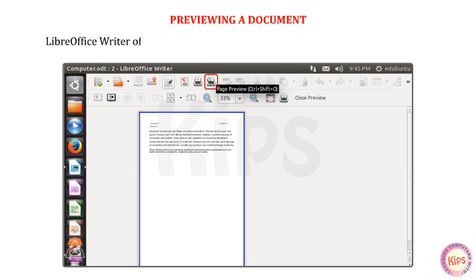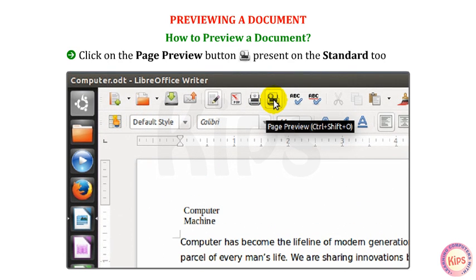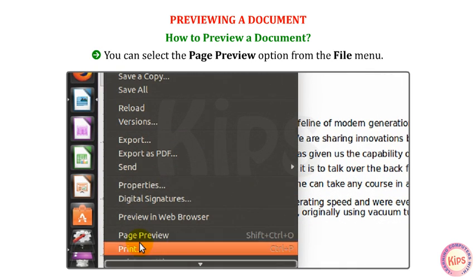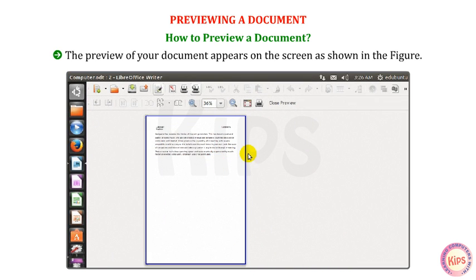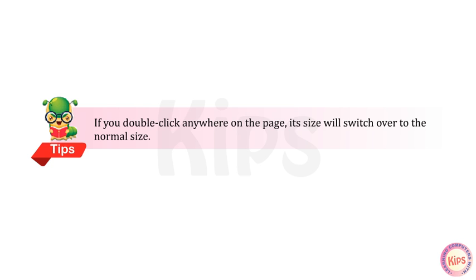Let us now talk about previewing a document. LibreOffice Writer offers a facility to preview a document before sending it to print. You can visualize how the document will look by using the Preview option. How to preview a document? Click on the Page Preview button present on the standard toolbar. Or you can select the Page Preview option from the File menu. The preview of your document appears on the screen as shown in the figure. Alright, let us share a tip. If you double-click anywhere on the page, its size will switch over to the normal size.